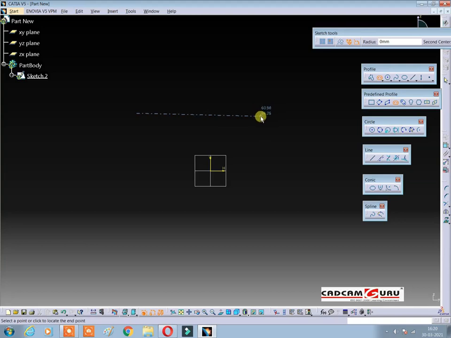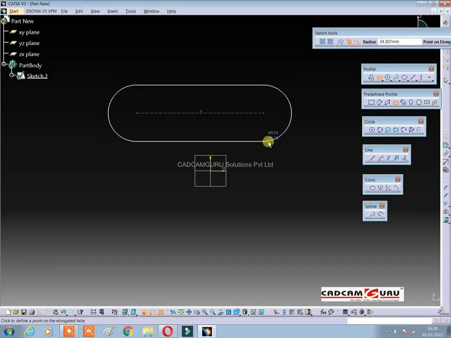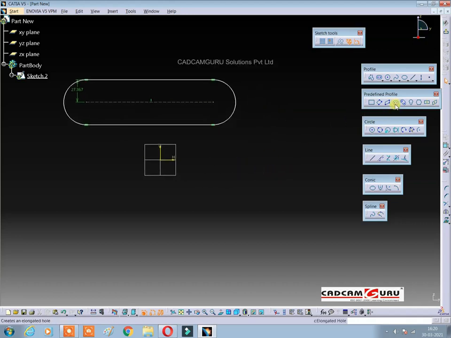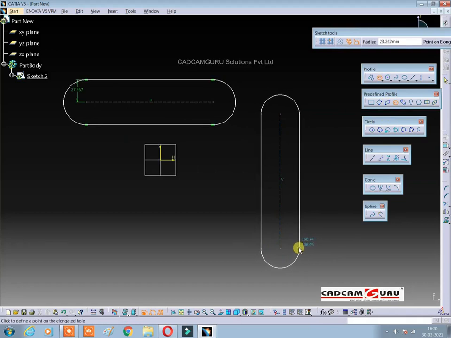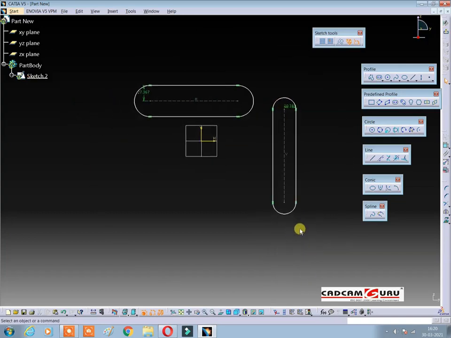So drag it horizontally, define the second point of the elongated hole and then drag your mouse away from the second center. See, now you can resize it, click on the screen and define the elongated hole. If you want to change the dimension of this profile, we are going to discuss that in the upcoming session. Now I will show you a vertical elongated hole. The procedure is the same. I defined the 2 points vertically and the third point like this. So this is a vertical elongated hole.